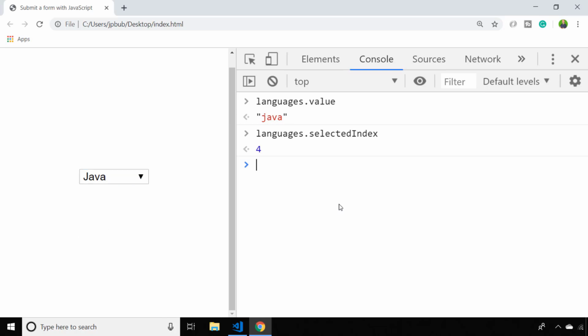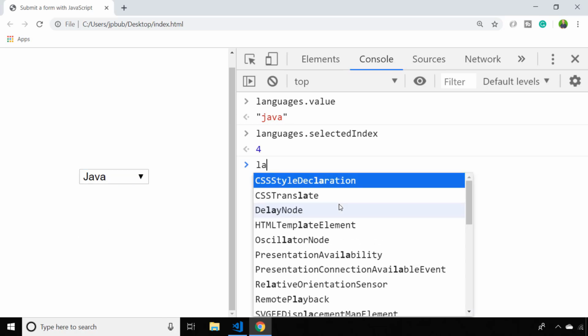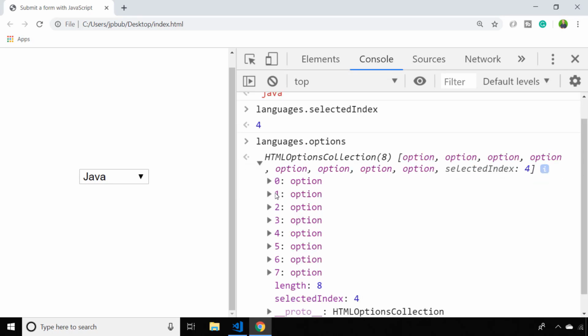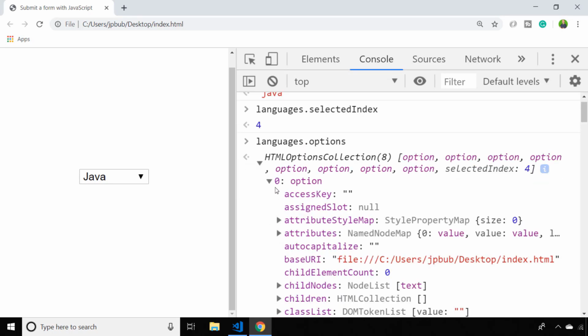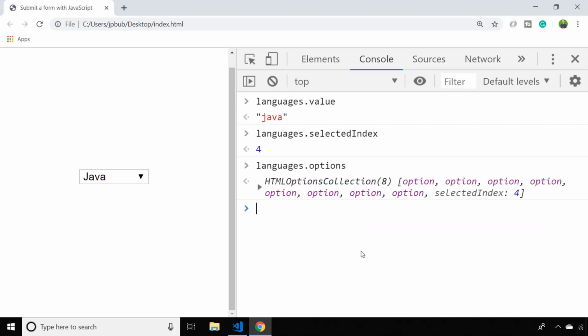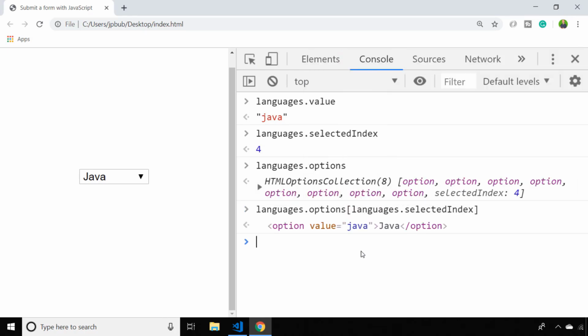There is another property that we can use in conjunction with this, which is options. And you can see this gives us an array-like result, which actually has all of the different options as HTML elements, which we can access individually. So combining this with selected index, we could do something like this. And you can see I can pull out the specific HTML element. And so if I wanted to access the text inside of the option tag, or do something else with it, I've got access to the actual HTML element.